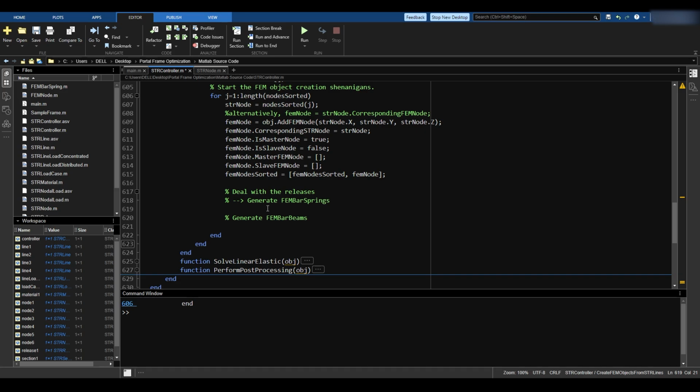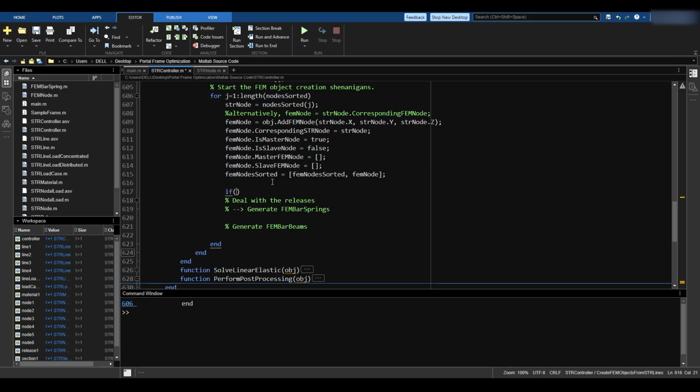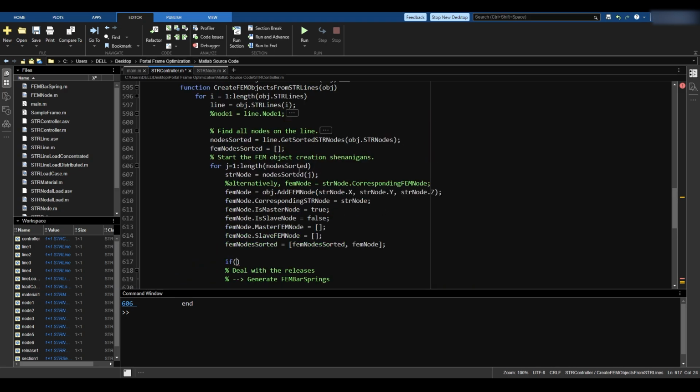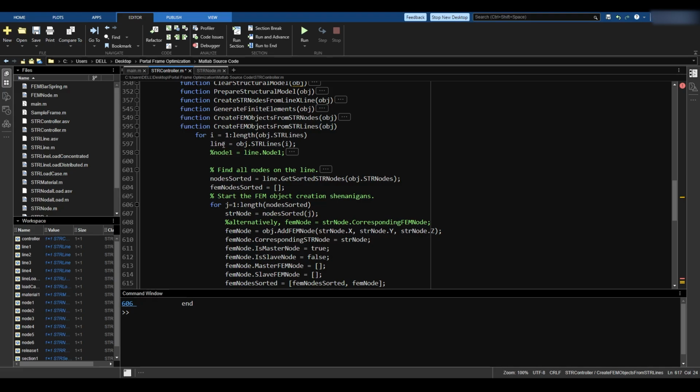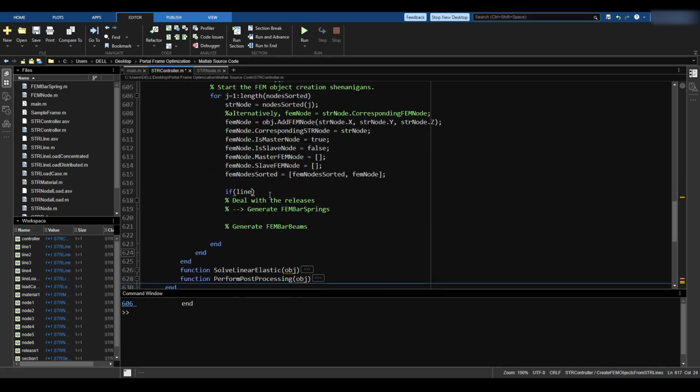So here, we need to check, first of all, if the line has a release. Let's state the obvious here. If the line, wait, is it called line? What's it called? Yeah, it's called line. So if the line dot release exists. Now, how do I check for that? I check for that by saying is object line dot release. So does there exist an object in the release of the line?